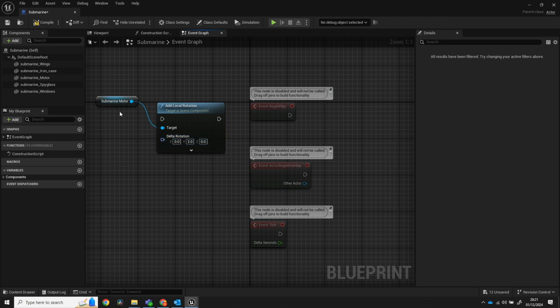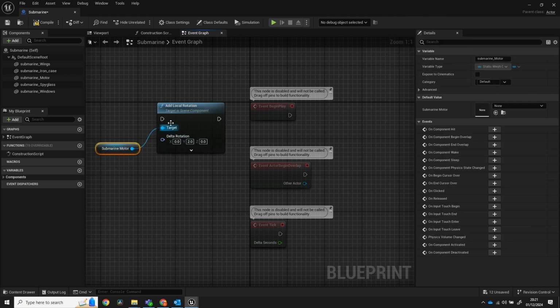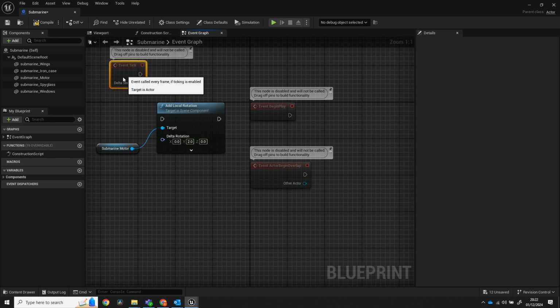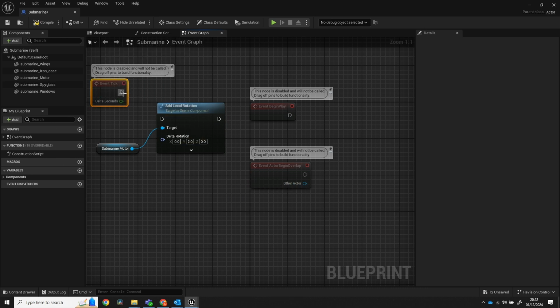And this will only do it just one time. So I think what we need to do here is drag this one that it comes defaulted in on event tick, which means every tick we want this to activate. So we want to drag this here, and that should make our submarine motor spin for the rest of the game, basically constantly. Remember to compile every time you are done though.